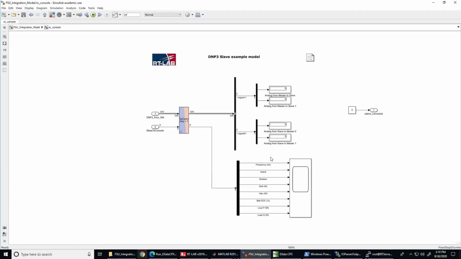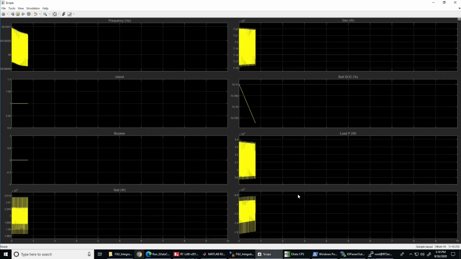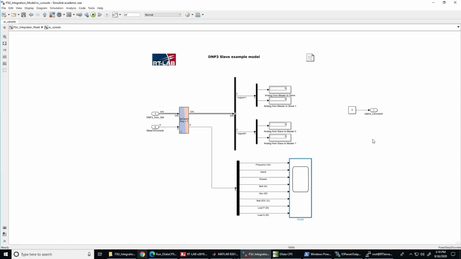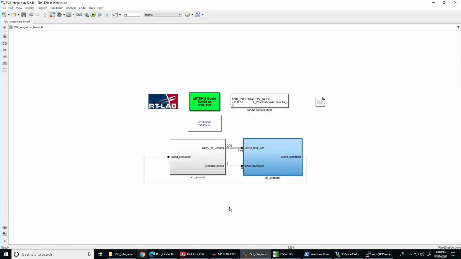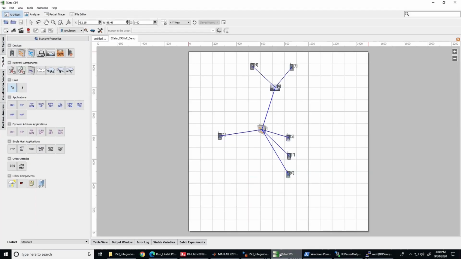Now let's see the console of the experimental setup. In the console is where we are going to measure the frequency of the microgrid and all related measurement values, such as the state of charge of the energy storage, the power output of generation, and others. Here is also where we are going to observe the impact the time delay attack has on the frequency of the microgrid system. Now let's see the cyber layer or communication network model in EXataCPS.